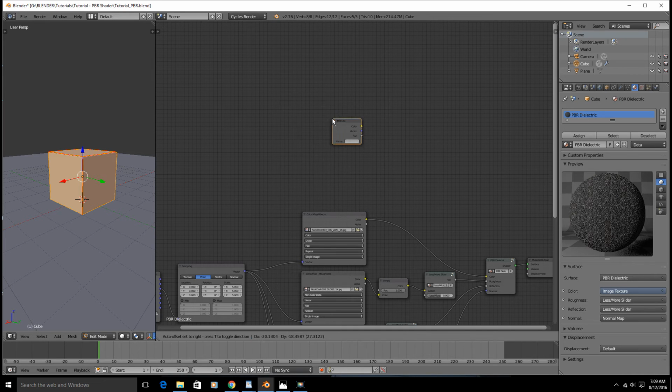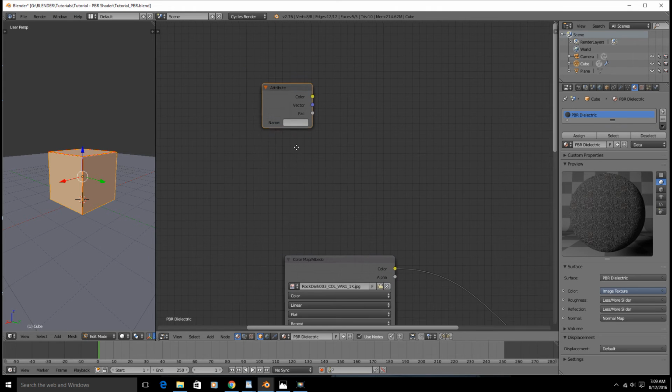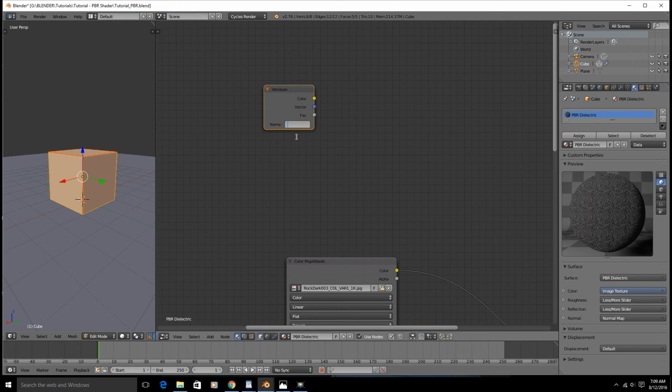Alright, attribute, and this is where we have to match the name that we gave it before.